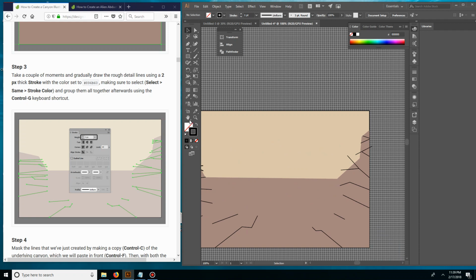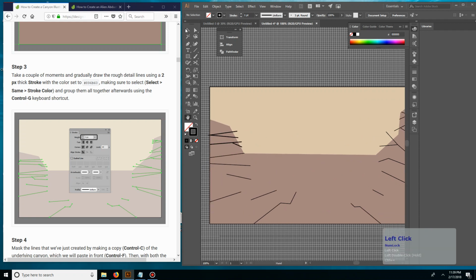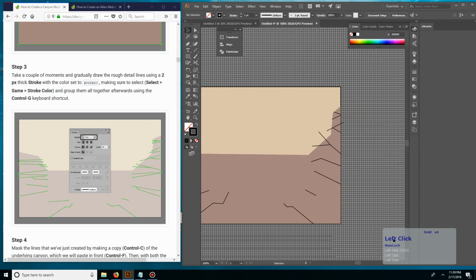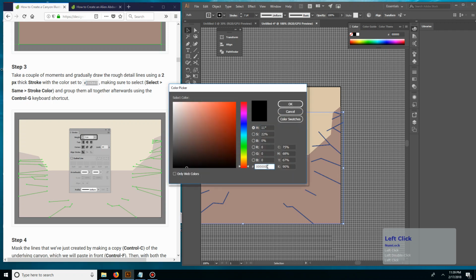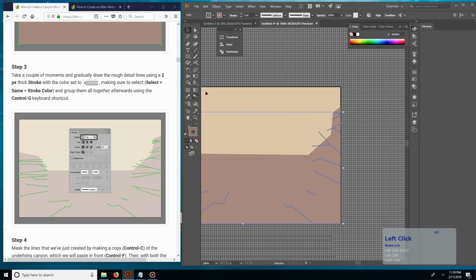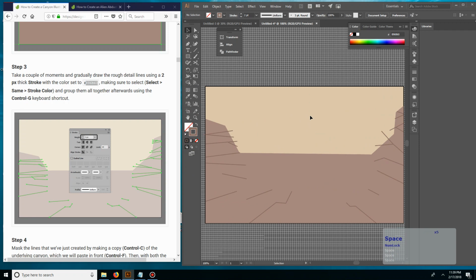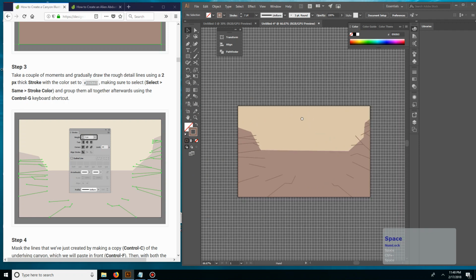Alright, so we have some details now, and we need to select all of the lines that we just made. Make sure that the stroke is set to 2. And we can highlight this color code and change the stroke color to that color code. And there we go.